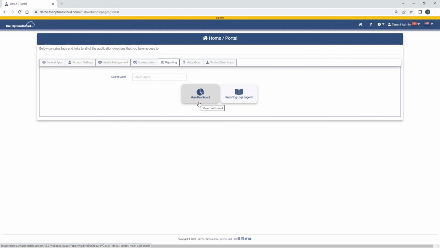The main dashboard provides access to all reporting dashboards. The Reporting Logs legend provides the definitions and attributes for the reporting logs that are collected and subsequently used to create the reporting dashboards.